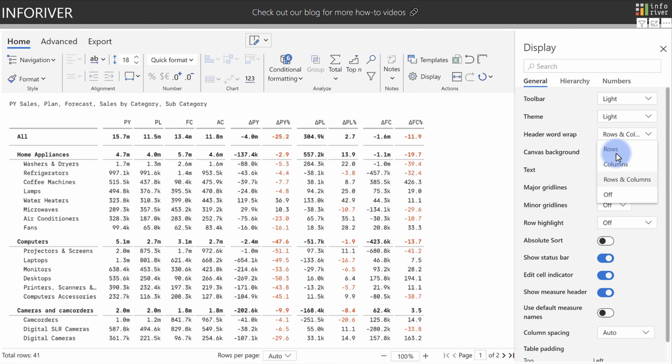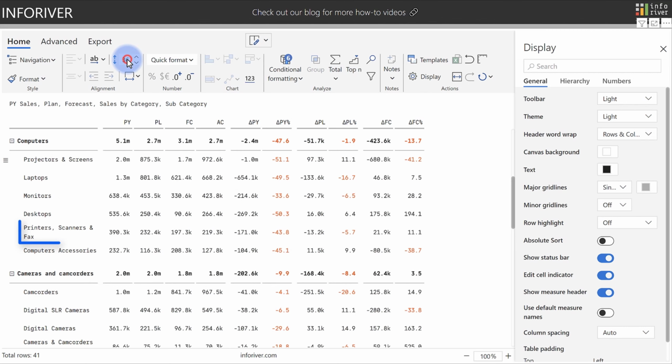And I will mention that there's a specific row height requirement. As you can see here, the text is being cut off even though word wrap is turned on for rows and columns. So let me adjust the row height for the table and show you the word wrapping turning on after I increase the row height. And there you can see now the printers, scanners, and fax has been wrapped around because there is enough height in the row to do 2 lines of text.